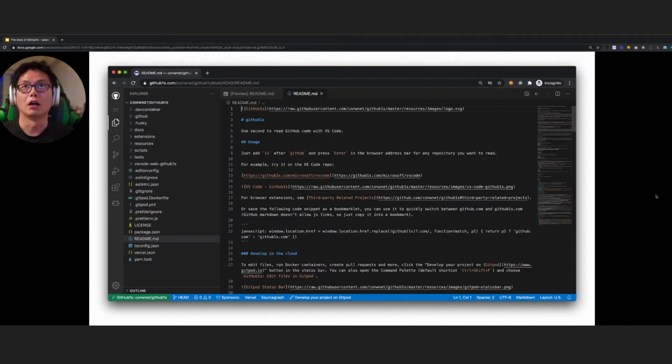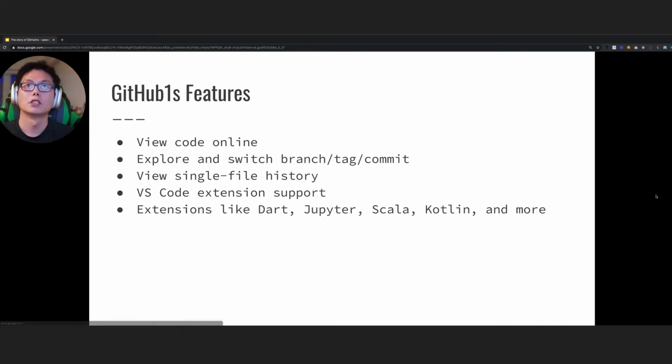When you hit github1s.com, you will see a very similar UI to your local VS Code editor, like this. It supports not only viewing the code online, but it can explore and switch branches, tags, and commits, and view single file history and VS Code extension support. We have packed a lot of built-in VS Code extensions together for this web version. And of course, we have bundled other extensions like Dart, Jupyter, Scala, and Kotlin.